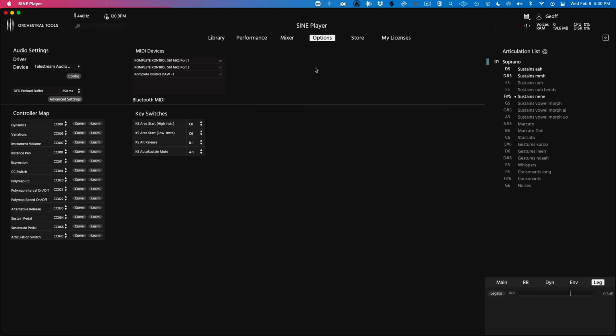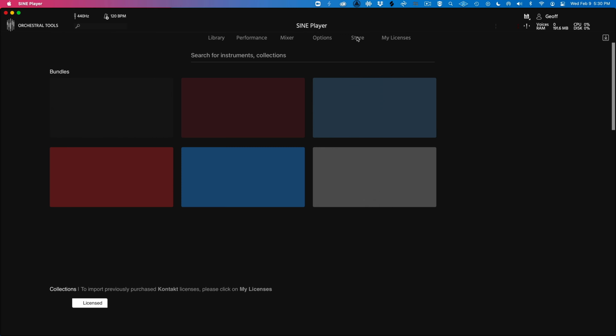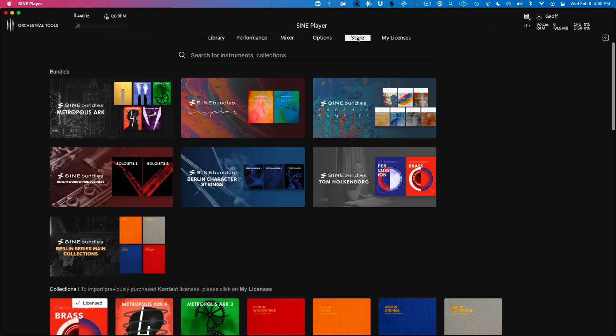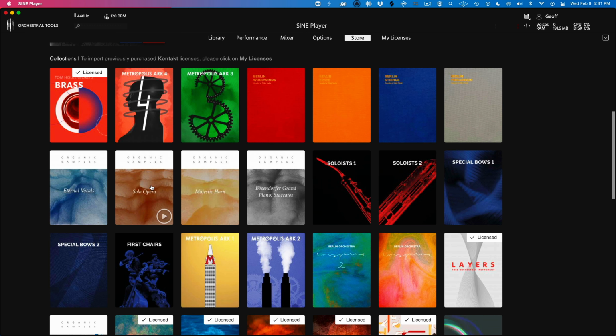Let's move over to, I think, one of the more interesting things, and to me the real competitive advantage that SINE Player offers, and that's the Store tab, which is weird, right? Why would I be gushing about a Store tab? But here's the really cool thing, the groundbreaking thing, in my opinion, about the SINE Player. I can see at a glance everything that Orchestral Tools has to offer. I can also see what I own from them.